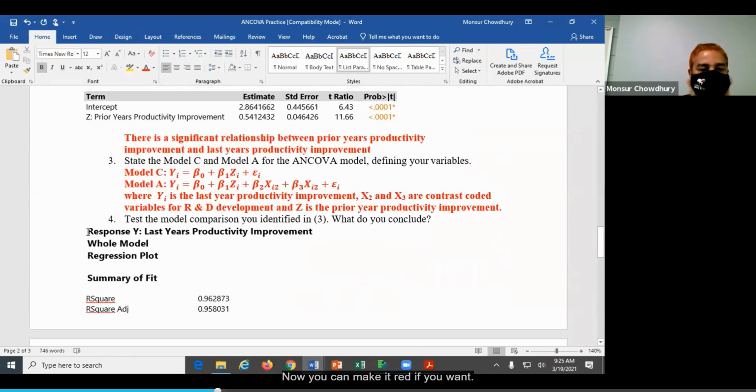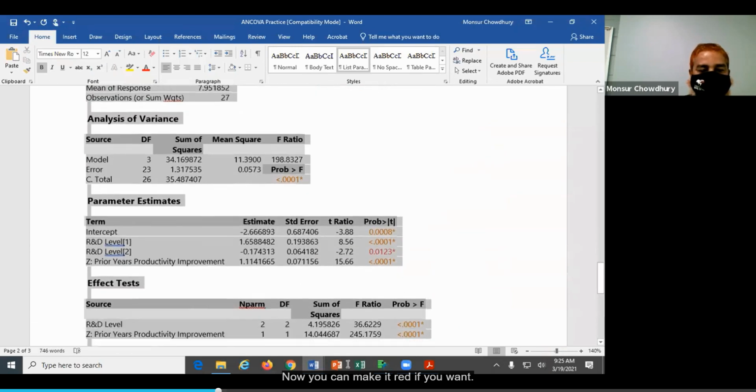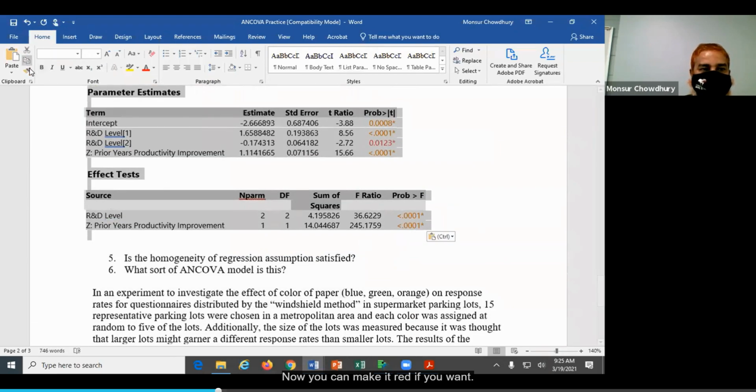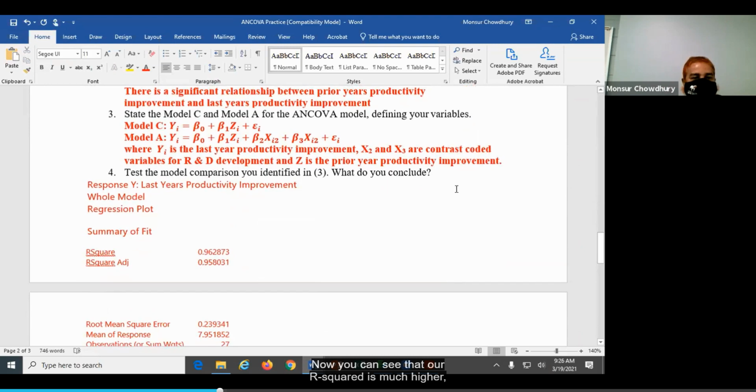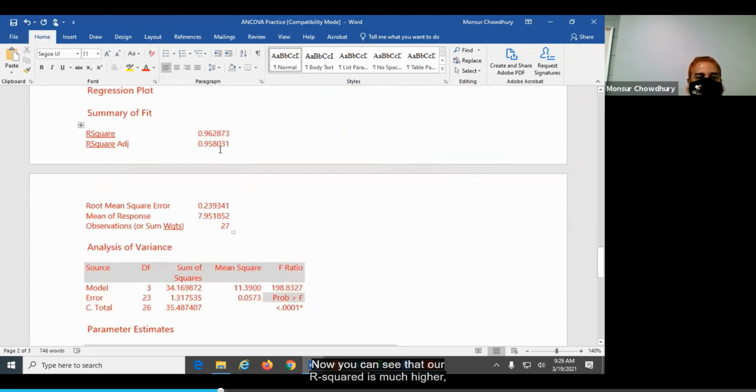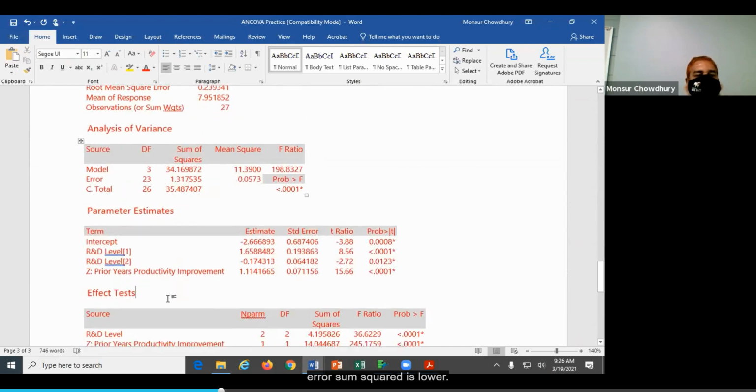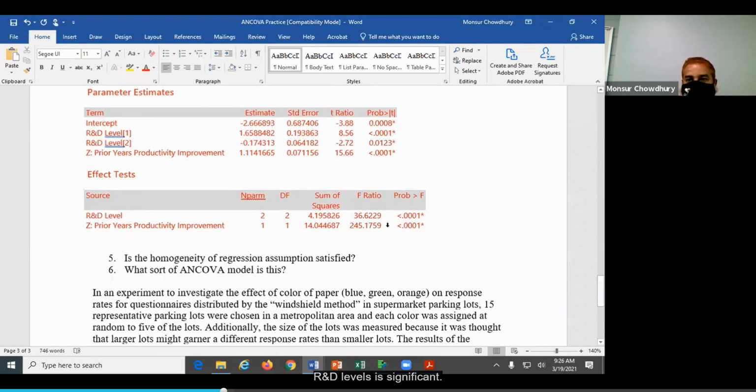Now you can make it red if you want. Now you can see that our R square is much higher, our error sum of squares is lower. Productivity improvement for the prior year is significant. Here you can see the covariate is significant, R&D levels is significant.